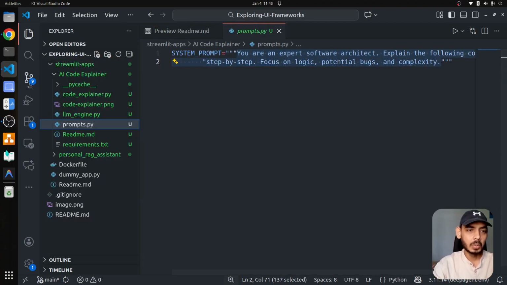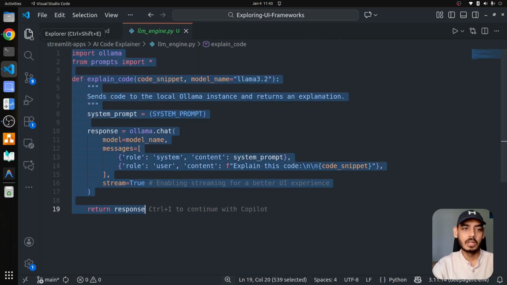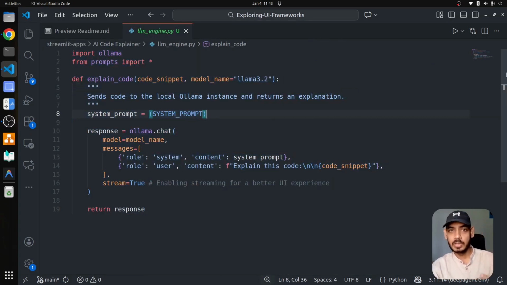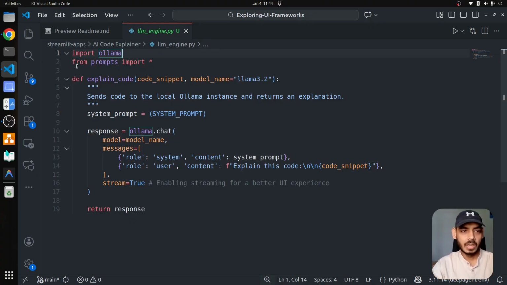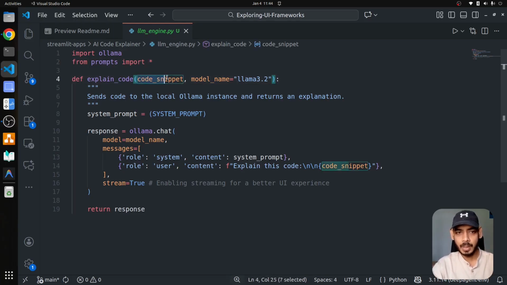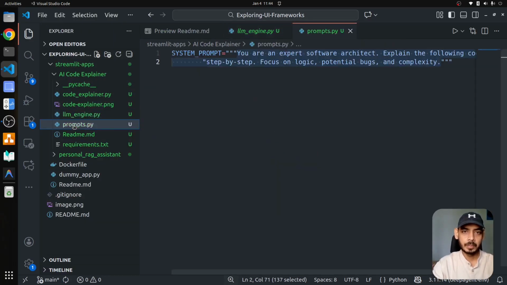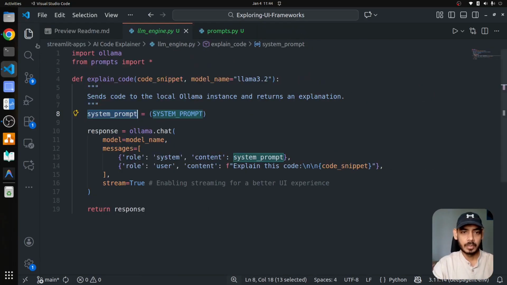Next, we'll be moving on to LLM engine, because this is where we'll have our code explanation coming from. So what we do is first we import Ollama. This is a Python package which we installed from requirements.txt, and from prompts we import system prompt. Then we are defining a function explain code where we take the parameters code snippet followed by model name, which by default is llama 3.2, and here we have our system prompt where we take this prompt from prompts.py and then we put it as system prompt.